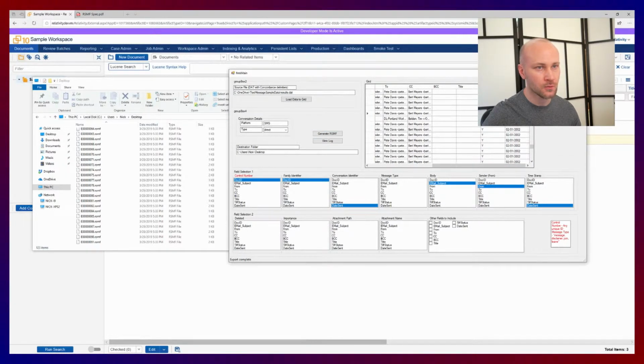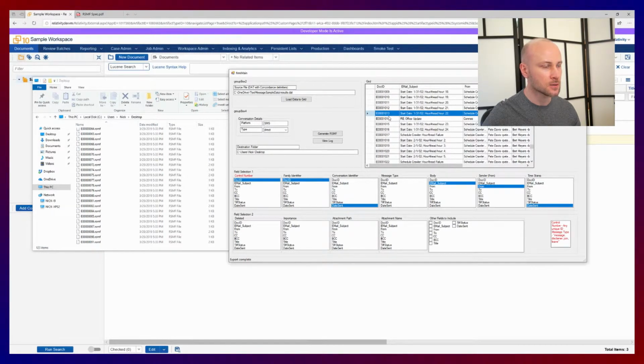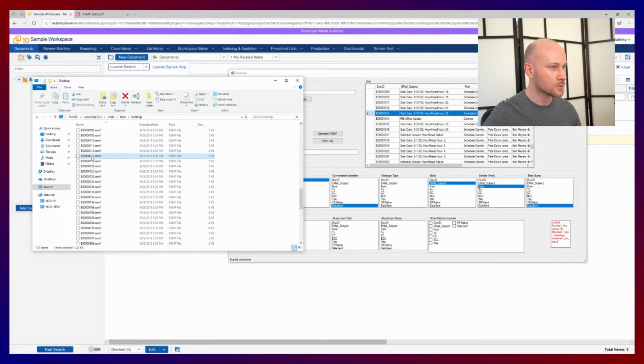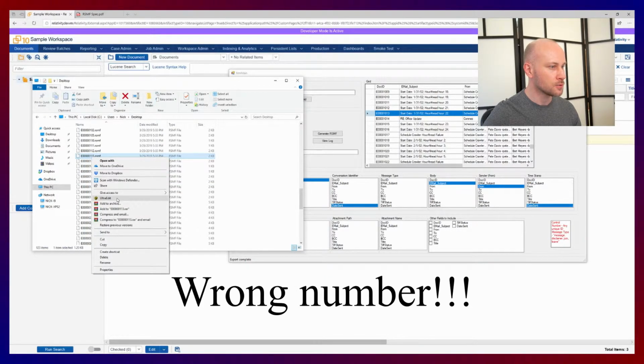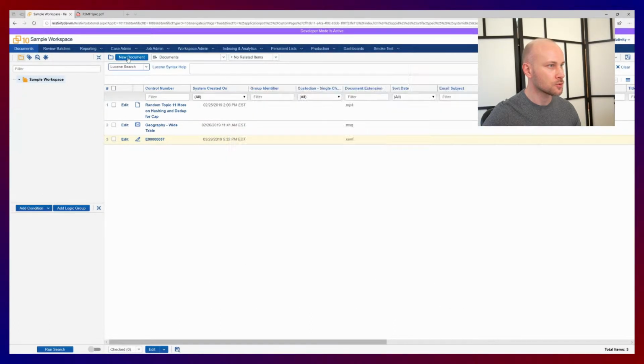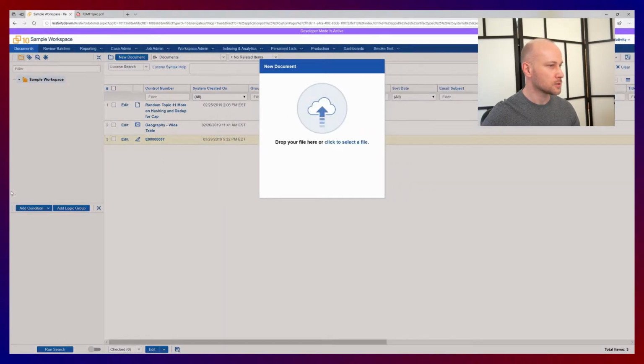All right, so let's find documents with the same date. Okay, so 2/1. Scroll over. We got 10/13, right? So 10/13 is right here. Let's load that. Let's do new document, right? Drag and drop.